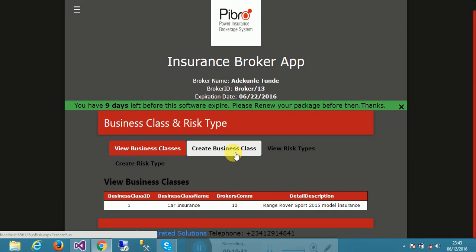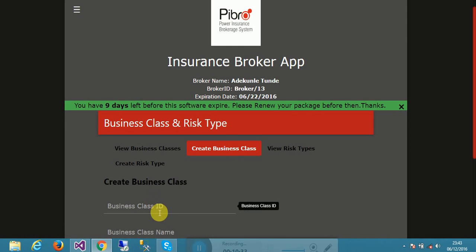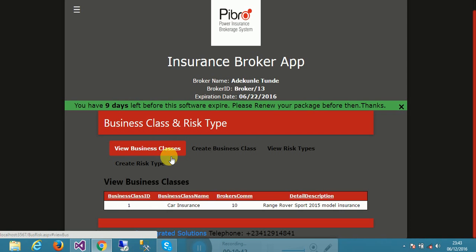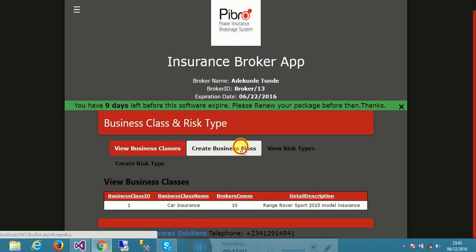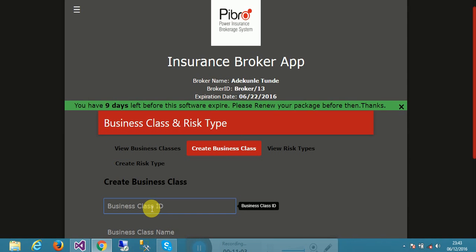So now I'm gonna create my business class by entering the business class ID. Like I said earlier, each client must have a unique ID. So also each business class must also have a unique business class ID. This one is having two, that one must be two. This one is one, the next one must be two. So I use two.